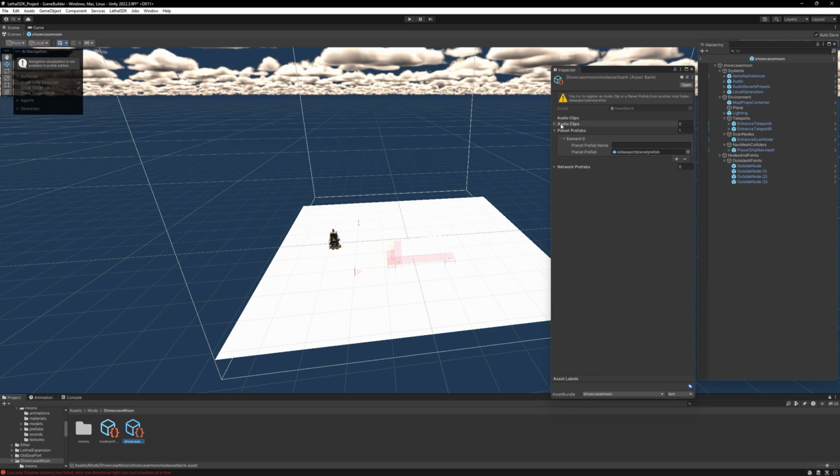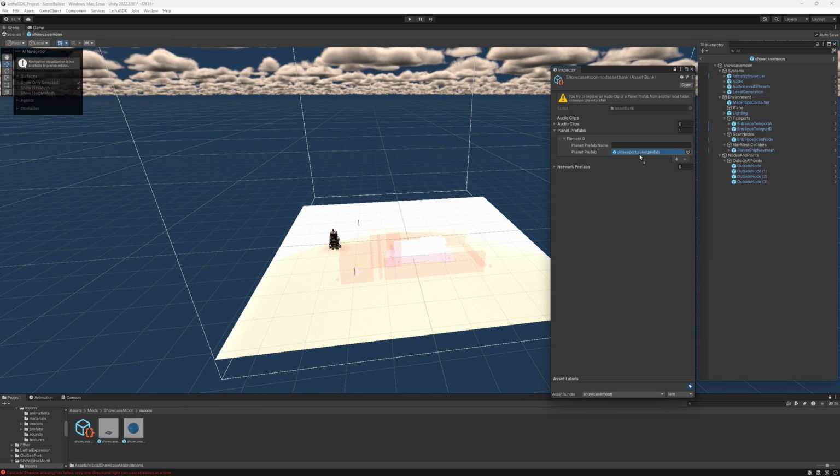And what you want to do is come right here, and it says Planet Prefabs in this. We'll click this lock first and then open the Moons folder. Drag this prefab right here. Alright, cool. Now your mod asset bank is set up. You can unclick that lock.